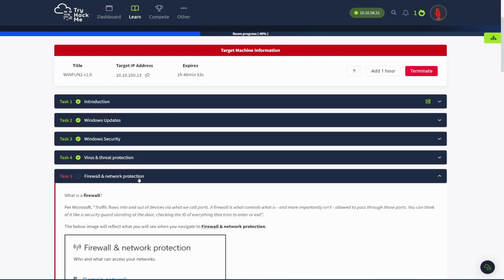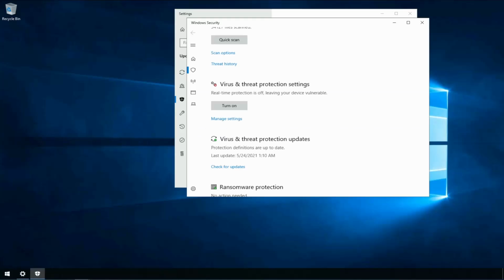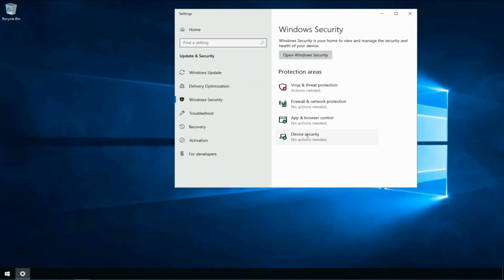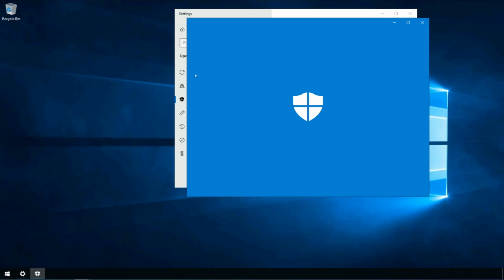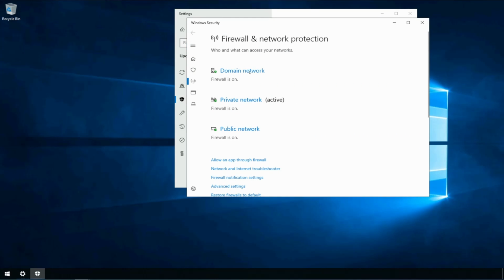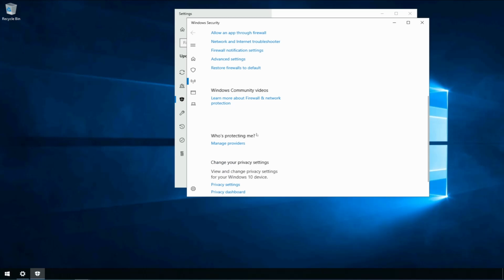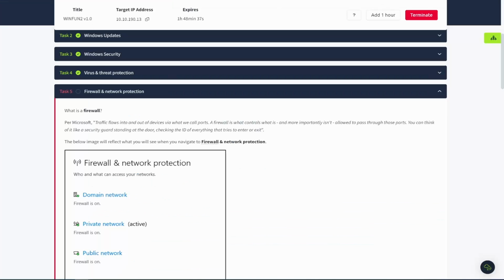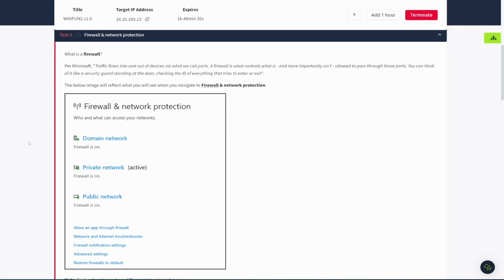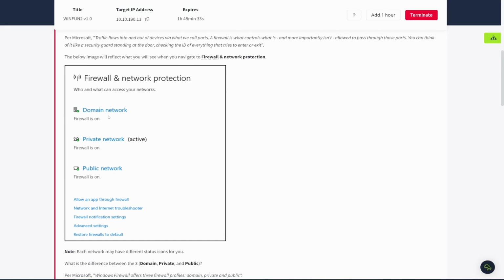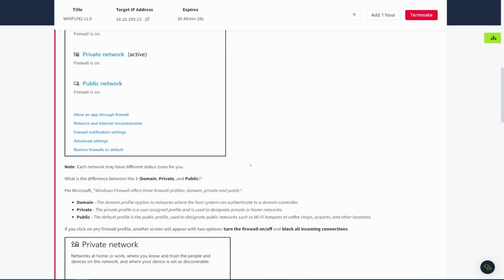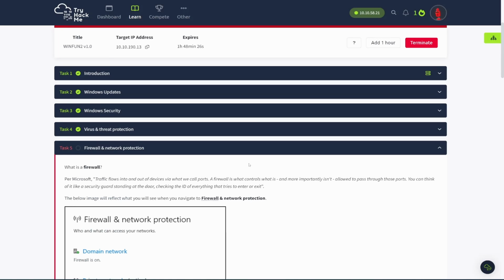Next, it's on to task 5, firewall and network protection. So firewall and network protection, we can click on that. We can see kind of all the different stuff that we'll be working with there. So there's 3 settings, really, like 3 big ones that stick out here at the top: the domain network, private network, public network.